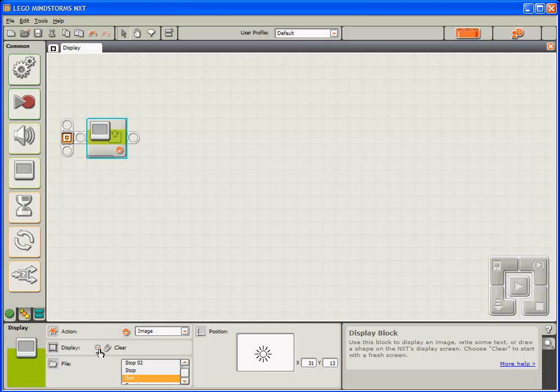If you've selected the clear checkbox over here, then what that does is it starts out with a fresh screen. So it'll clear whatever's on the screen and put your new image there. If you don't have that checked, then as you start encountering more and more of these display blocks, it'll start adding them onto the display wherever they need to be. So that could be kind of handy. You can build up a composite image that way.